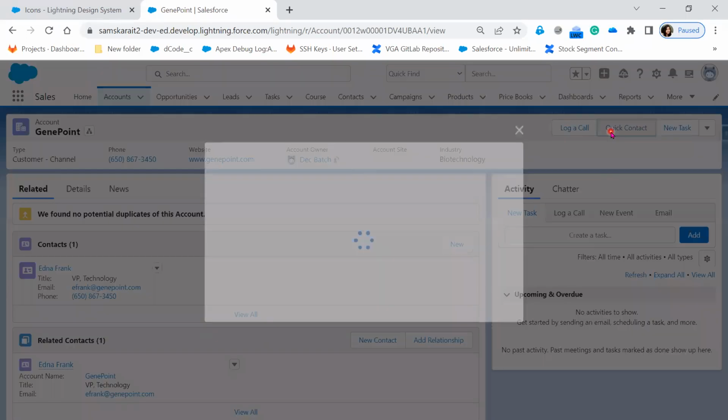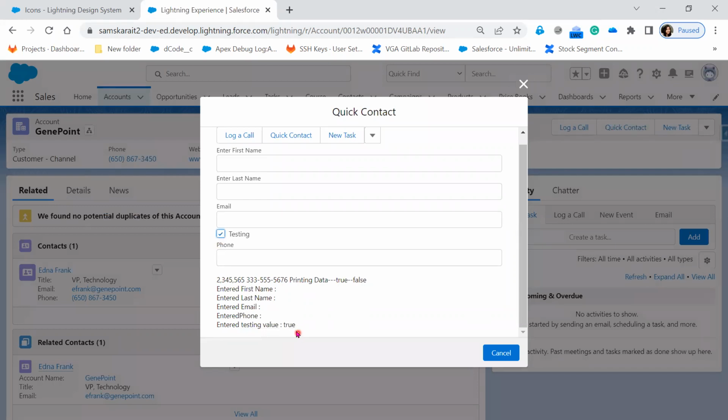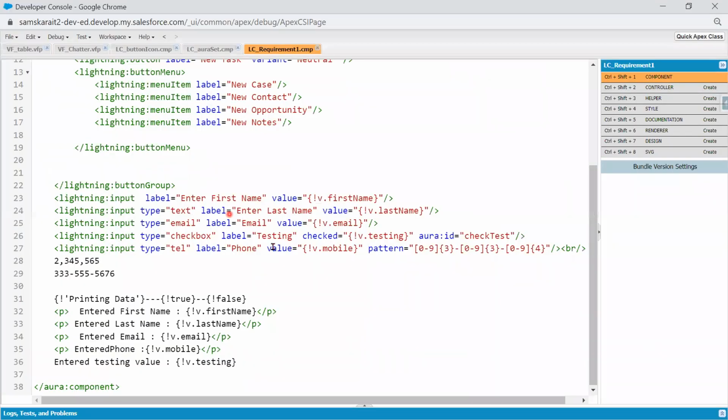So click on quick contacts. Now, if I select it, here it is true. If I unselect it, false. As soon as I select it, true, false. Whatever attribute we are using, we have to be very careful. Now, how do I know that I need to use value or checked?